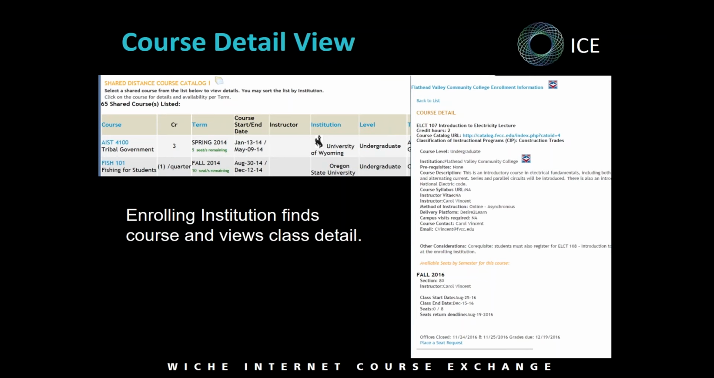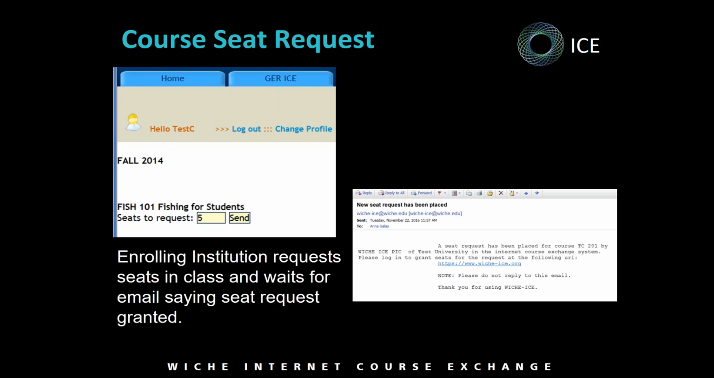At the very bottom, you see place a seat request. So if you have 3 or 4 students that are interested in a course, that's where you're going to click that. From there, it opens a new screen where you're able to enter the number of seats you're going to request. Once you place that seat request, an email notification is sent to the teaching institution. And that way they are notified and are able to log into the system and grant that seat request back to you. When that is done, you will receive an email notification back as the home institution notifying you the seats were made available.